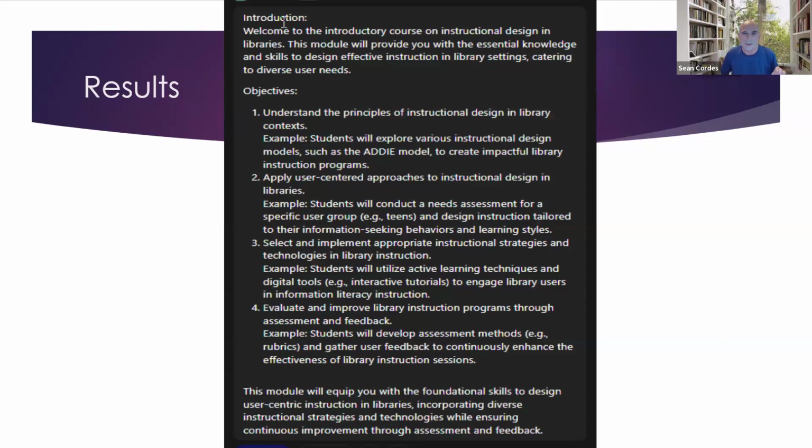In general, I'm doing it specifically for a library context. So we'll look at various instructional design models like the ADDIE model to create impactful instruction programs. We're going to use a user-centered approach, select and implement appropriate instructional strategies, and evaluate and improve library instruction programs. So you can see for each one of these, it was kind enough to give me a logical example for each one. And I can include these examples to give more context to students about what they'll be learning with the objectives.